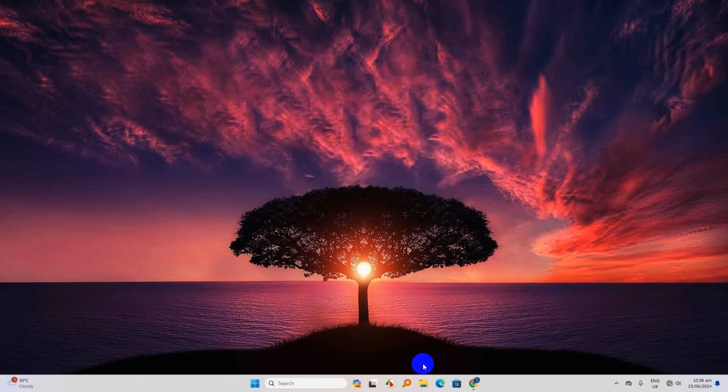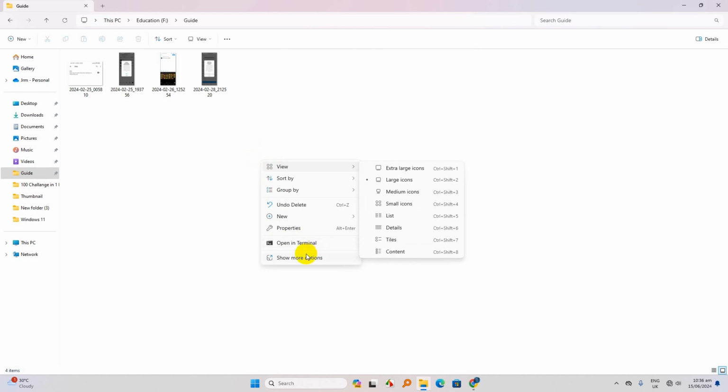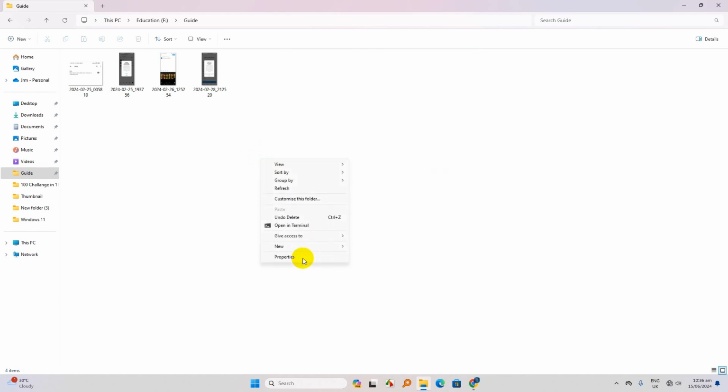Now let's start. First go to the path where you want to make a zip file. Now here you need to create a folder. For this, click on the right button of the mouse and then at the bottom show more option. Now new, then folder.